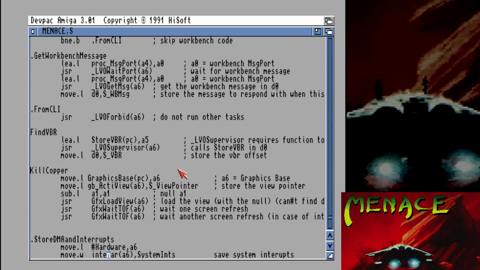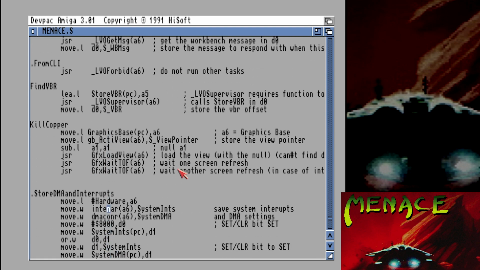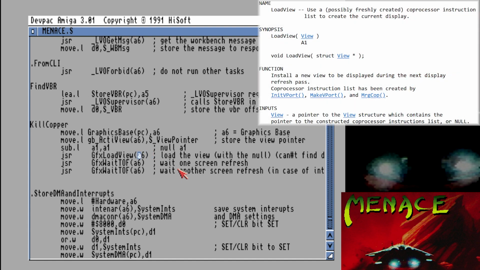What else happens after that? This is the bit that I think really fixed it: we load in a null view for Workbench, and the null view is basically, I would say, the copper list that the Workbench is running, and possibly a few other things. By doing this load view with A6, sorry, A1 is the view that you're loading. A1 has been nulled. So by calling load view, which is in the graphics library in A6, with null, that basically gets rid of the copper.